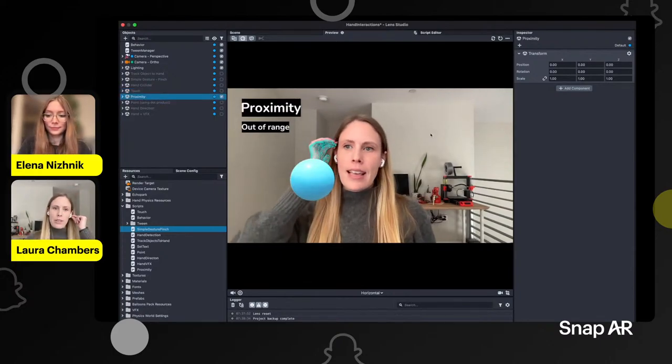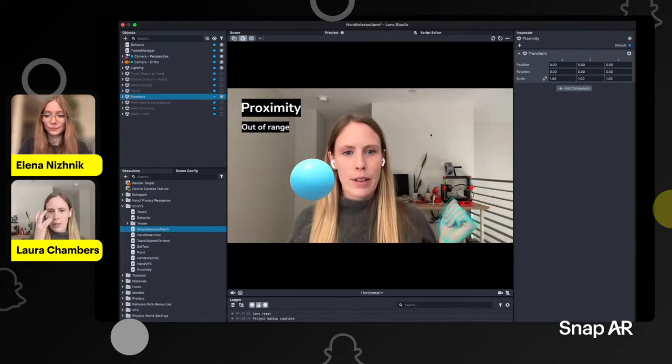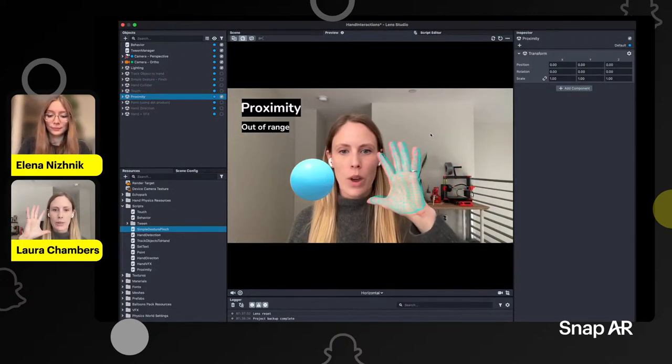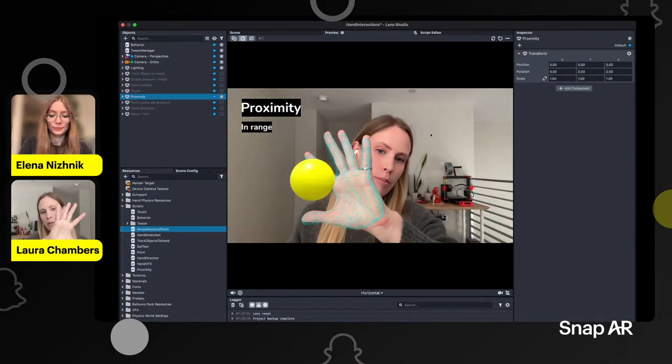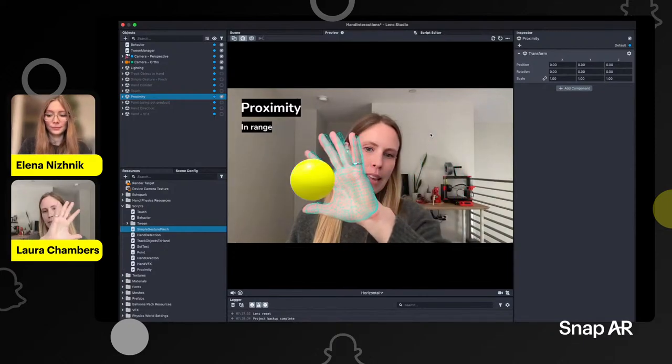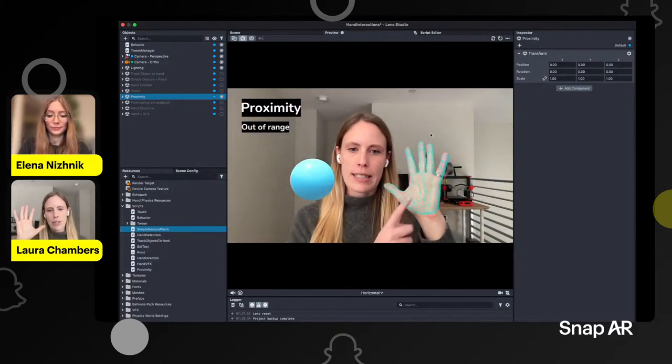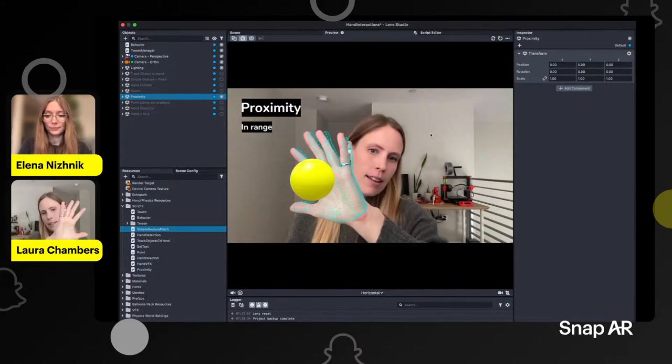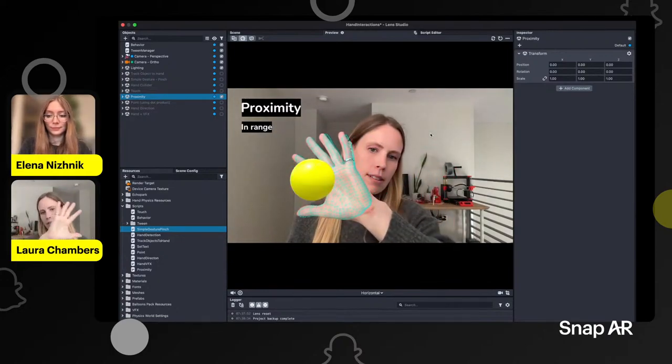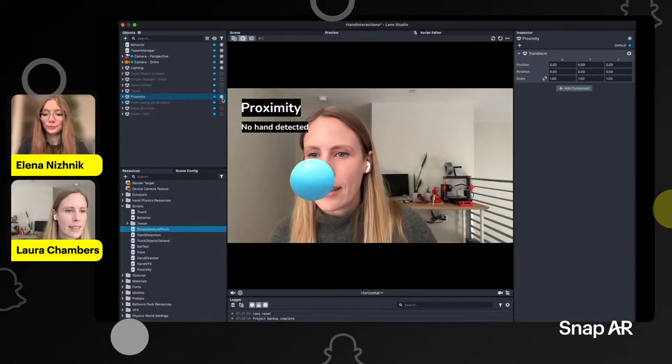In AR, we can also do things that maybe we can't necessarily do in real life. So we can detect when an object, or when our hand, is getting close to an object but not touching, and have something happen. So that's measuring the distance between my hand and the object. And once I get within range, some behavior happens.